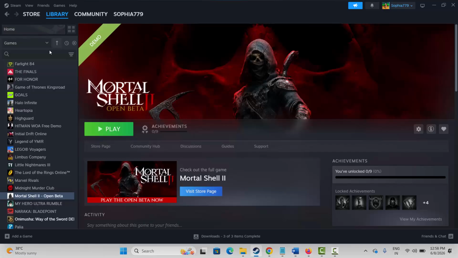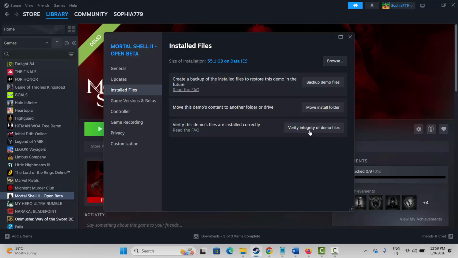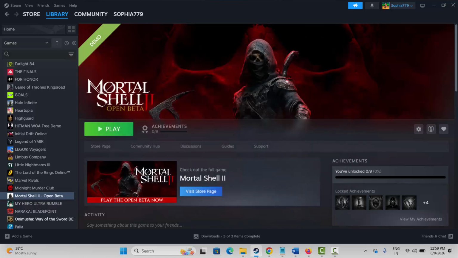Well, the next method is to verify integrity of game files. For that, go to Steam, select your game under library section, right click on it, click on properties, click on installed files, and then click on verify integrity of game files. So this will check and verify the game files. Once done, launch the game and check.